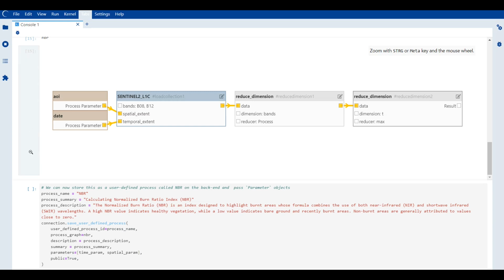When saving the process, it is mandatory to provide a process name. However, you also have the option to provide additional information such as process summary and process description. These details are beneficial for enhancing the readability of the user-defined processes when sharing or reusing them.